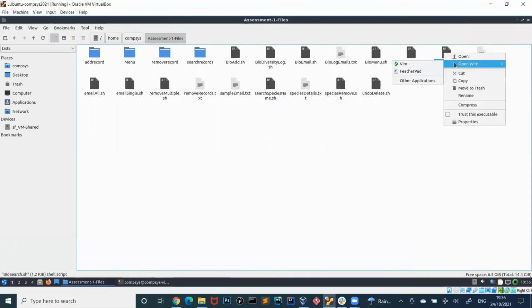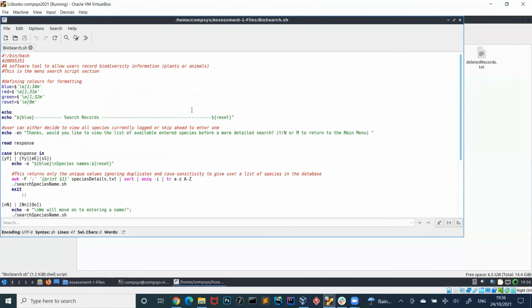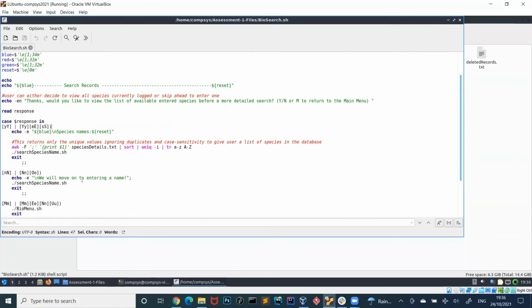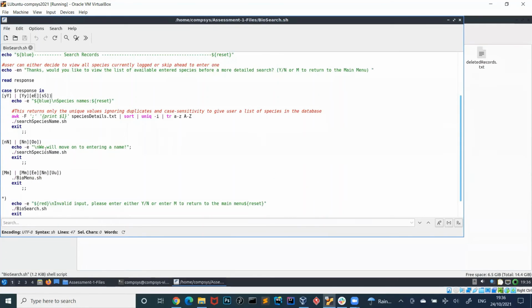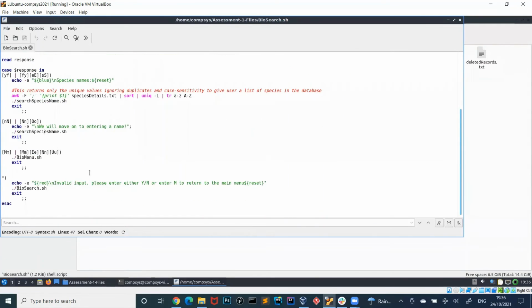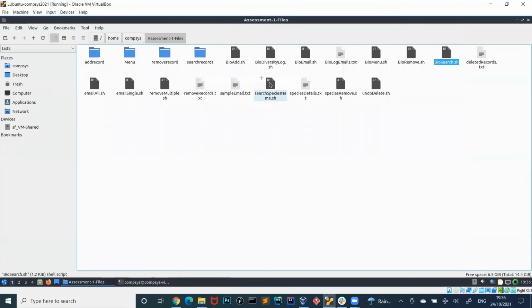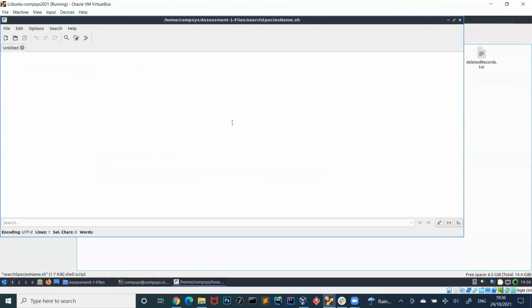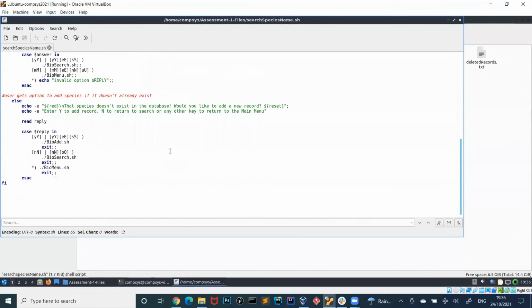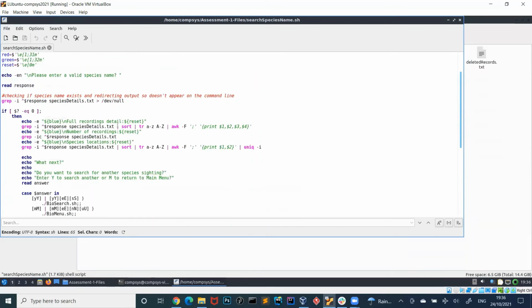So the search there is again similar. In this case, it says you can see everything first, and you can select that if you want to list it out, or you can just skip straight ahead to entering it. If you put in something that doesn't exist, there was an option that I put in to say, would you like to add it? And you can then go to add, or search again, or menu again.